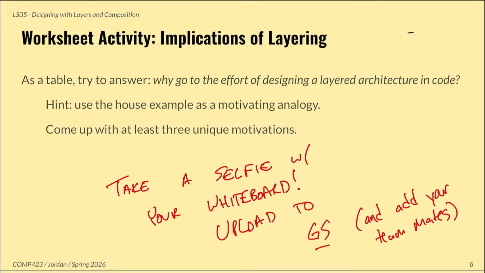One more minute on this. One more minute. 30 more seconds.